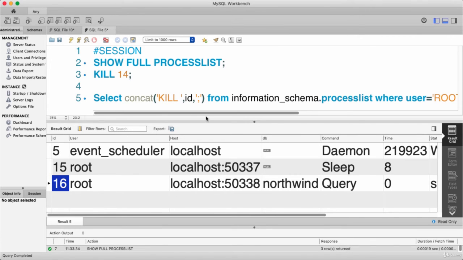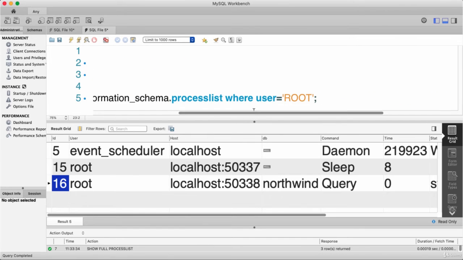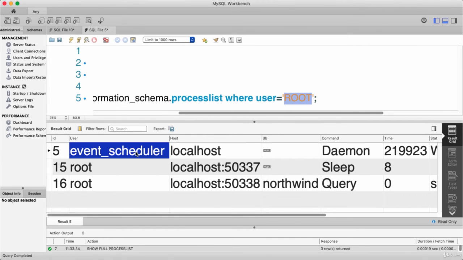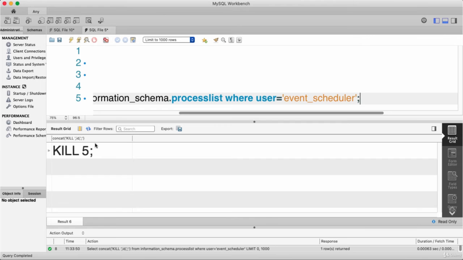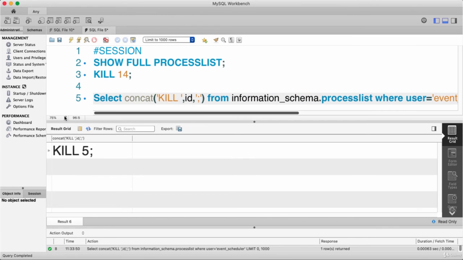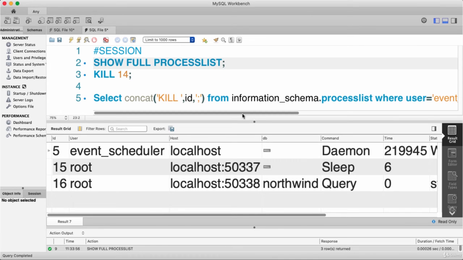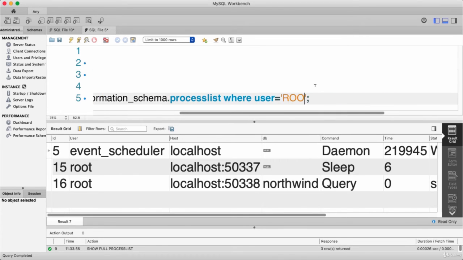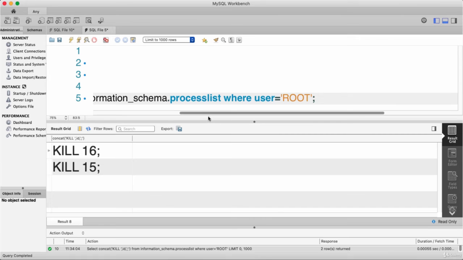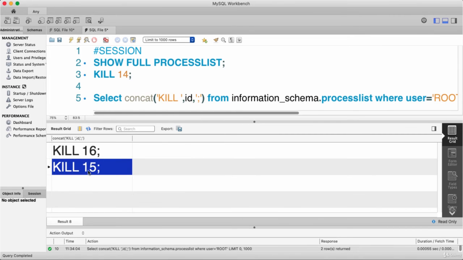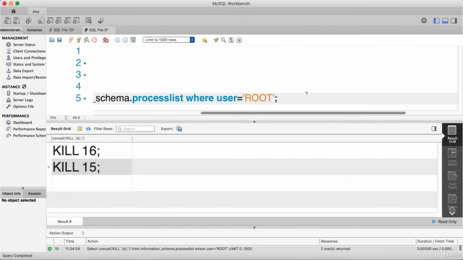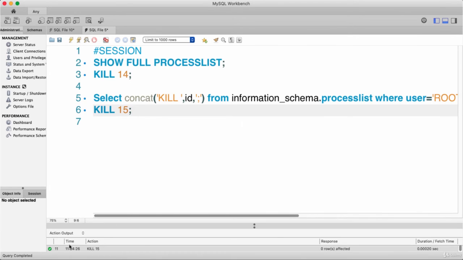So what I was trying to tell you is that if you know the user, you put it here. Put the event scheduler here, for instance. See, it's 5. And you saw that it was 5, right? Show full processlist. See, it's 5. So if I put root here, I have these 2. And I know that this one is sleeping. So all you just need to do is copy this one and place it. So let's kill it. Gone.